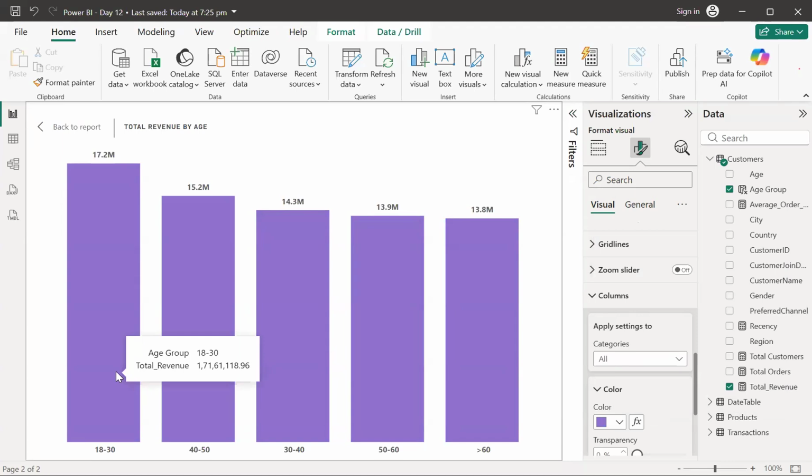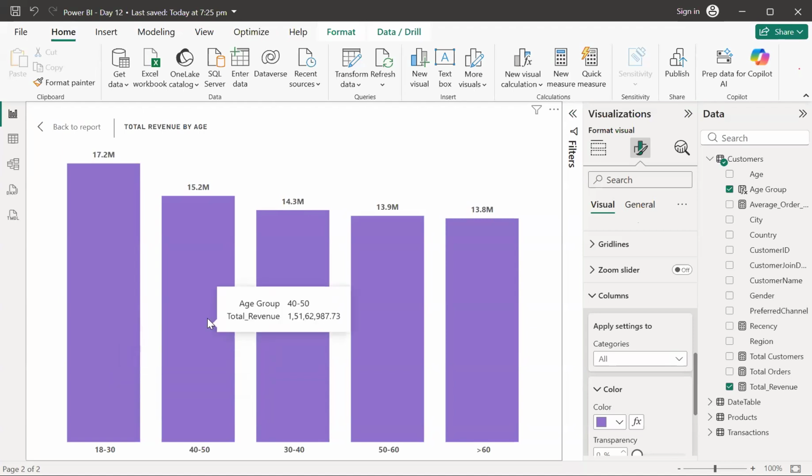So if I talk about it guys, the maximum sales are actually coming from this age group, which is between 18 to 30, 17.2 million. Okay, so you can see guys that out of the total revenue, 17.2 million is actually coming from this age group between 18 to 30. Then you can also see that the other age group between 40 to 50 is getting 15.12 million revenue. And you can see guys that this number is actually going down as the age increases.